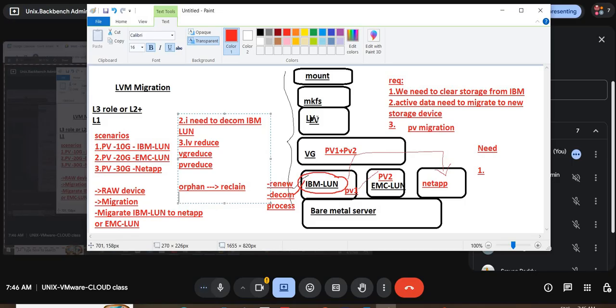Okay, pvmove. Coming to the requirement, it is very simple practically if you want to do the lab right now. The lab is that I am going to take 2 or 3 LUNs at the server level. I am going to request the storage team, and they are providing the LUNs.